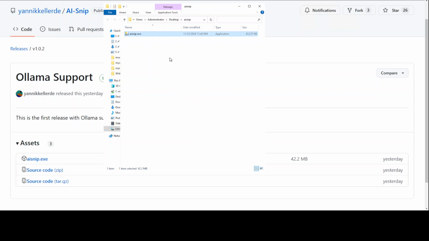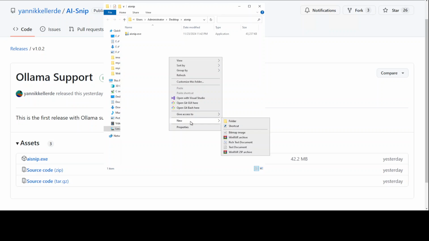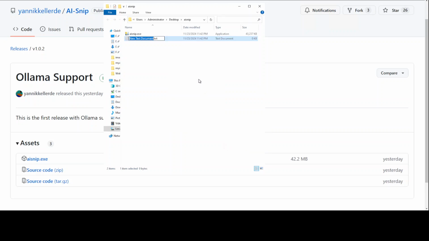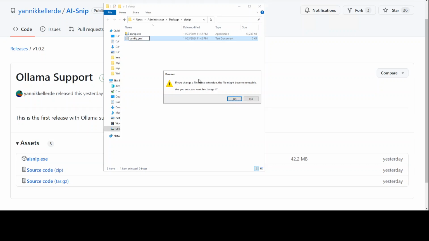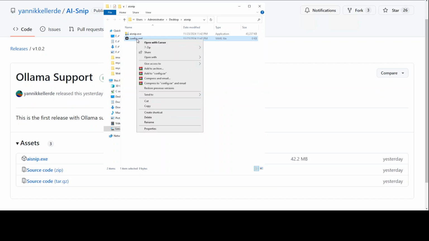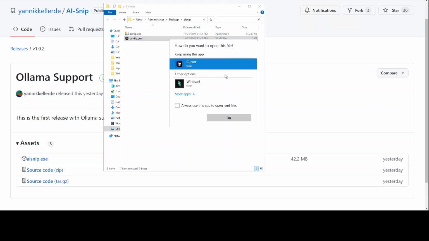Another thing which we would need to do is create a file called config.yaml, and then maybe open it in your notepad or wherever you like. I'm just going to open it in notepad.